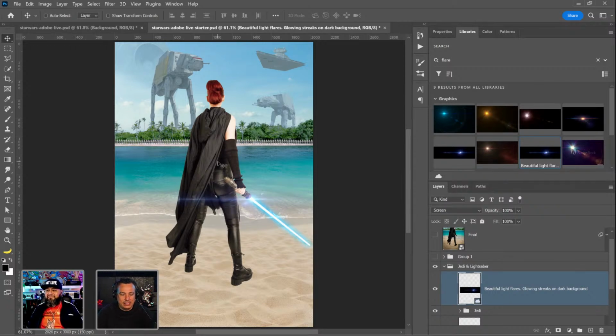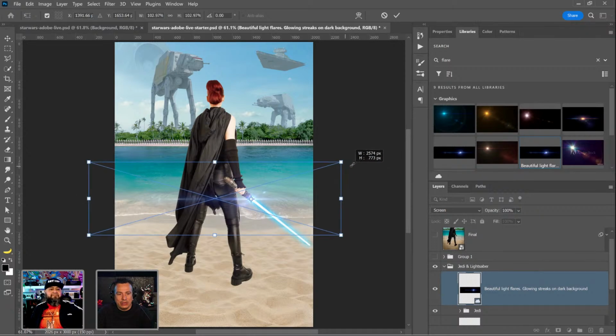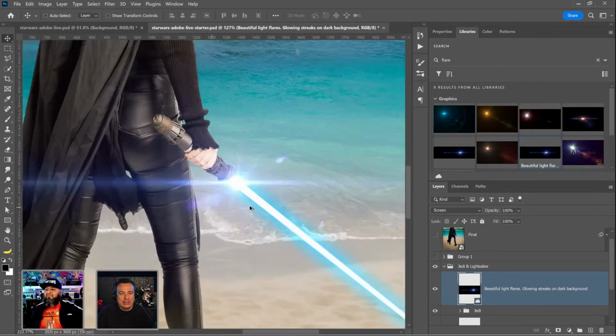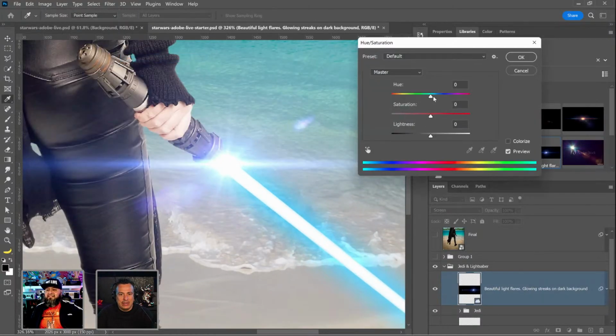Like so. Move the reference point to that area and scale by clicking and dragging on the corner handles while holding Alt and Shift, Option Shift on the Mac. That looks pretty cool. I want the light to be the same color. So image adjustments, hue and saturation, and I can adjust the hue till I get a similar blue.